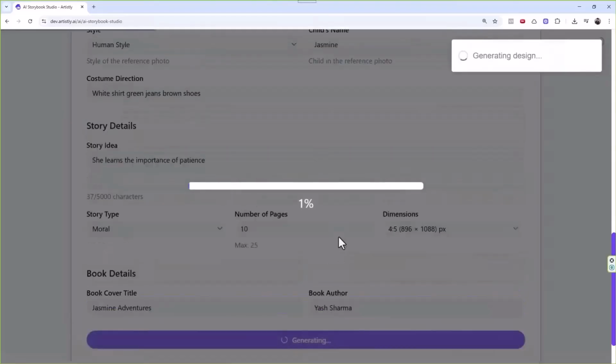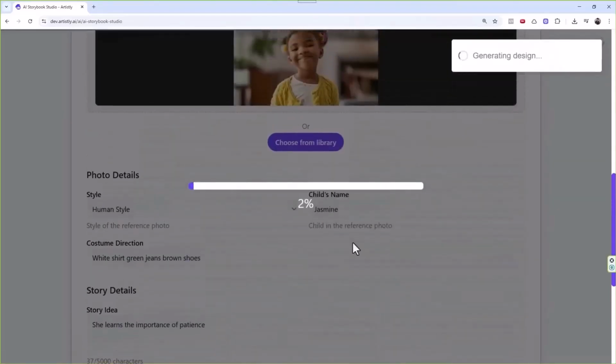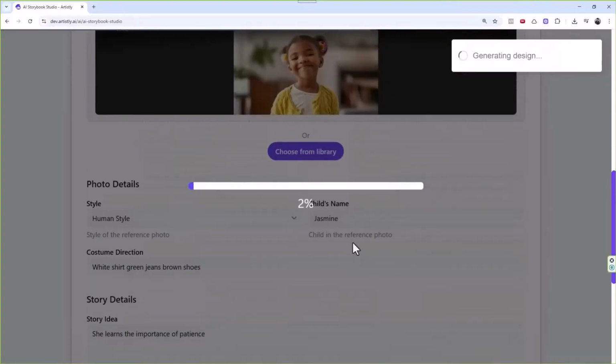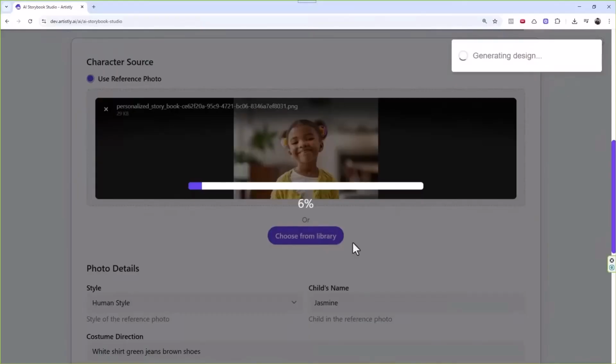Now you're gonna love this, right? It's gonna take the image, convert it into a cartoon, and keep it consistent throughout all the pages. First of all, it's gonna create the story. Then it's gonna take your costume direction and put that costume on the character. After that, it is going to create the illustration of every page, right? Then it's gonna also create a cover image as well.